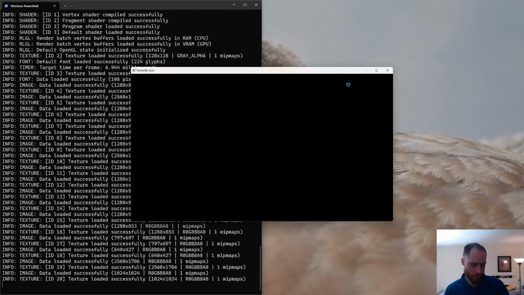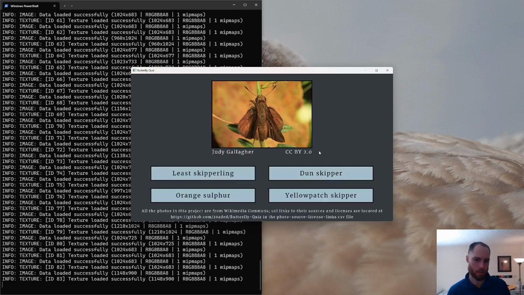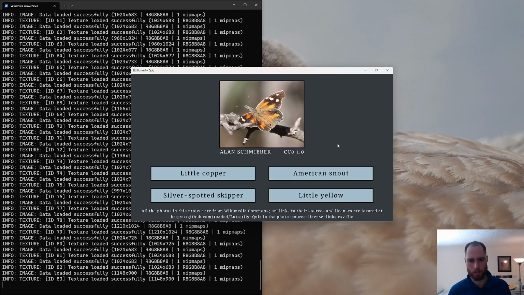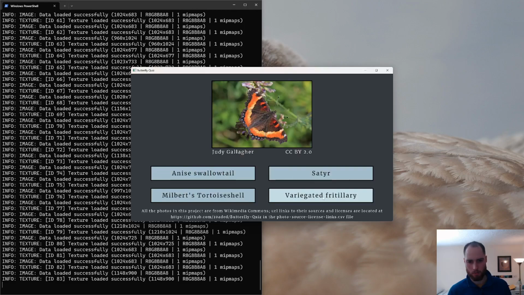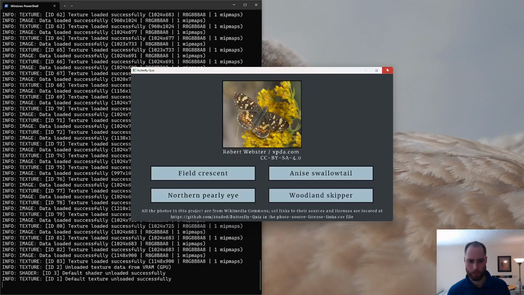Okay, let's make sure it behaves, which it is. What if this is clearly the White Admiral? Oops. This is clearly the Wood Nymph. Oops. This is clearly the Swallowtail. Oh, must be the checker spot. Yeah. The Dun. This is the Red Admiral. This is the Snout. Yeah, this seems to be working. Is this the Satyr? No. Is it the Variegated? No. Is it the Yellowtail? Must be that. It's working.